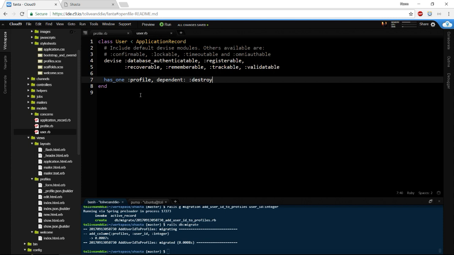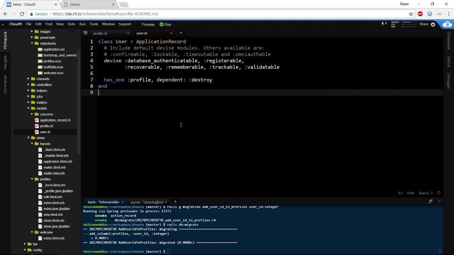So what this means is, let's say we create a profile. If our user account was deleted and we didn't have the dependent destroy, that means we would have an orphan profile on our application, and we don't want that. If our user account is deleted, we want the profile to be deleted also, and that's what this dependent destroy means. It will delete the associated profile. All right, outstanding.